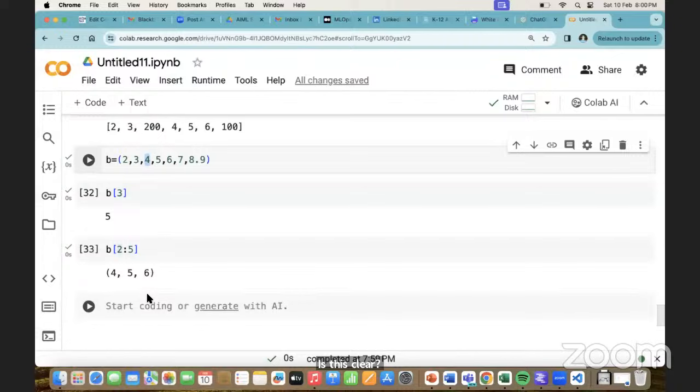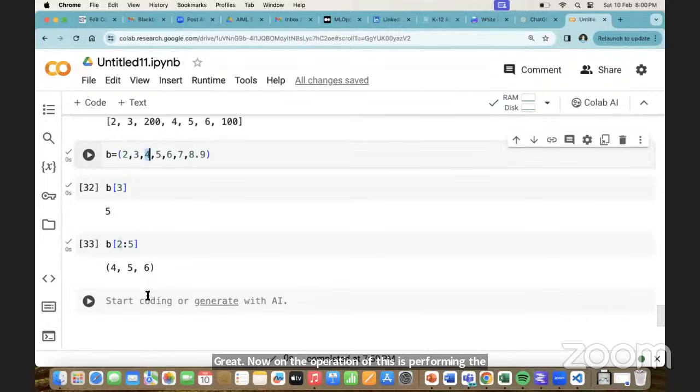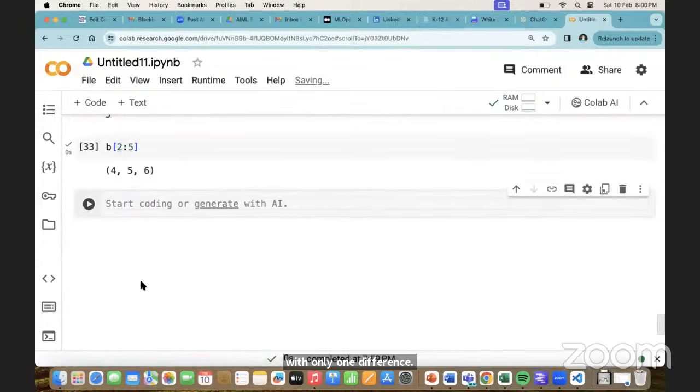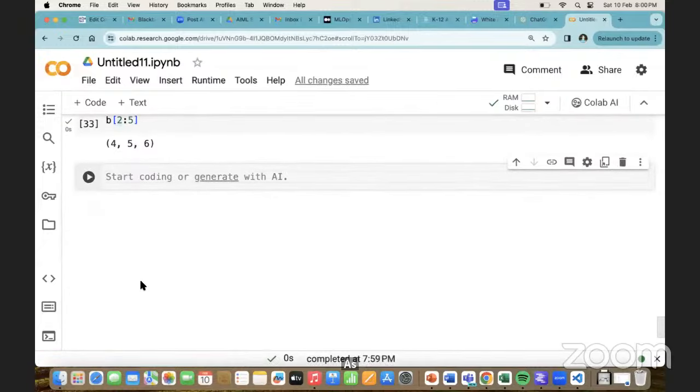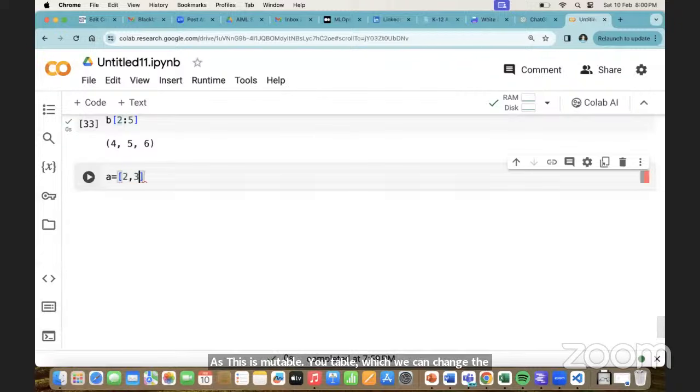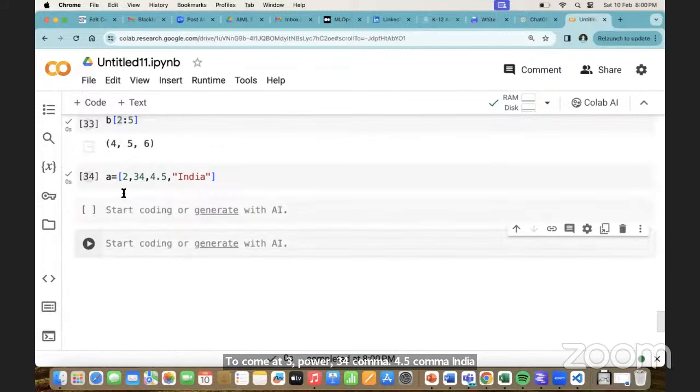Great. Now all the operations in a tuple are performed in the list, with only one difference: list is mutable. Mutable means we can change the data of a list. So I am declaring one more list in front of you: 2, 3, 34, 4.5, India. I have declared this list in front of you.